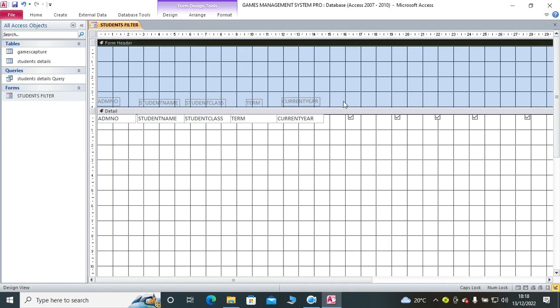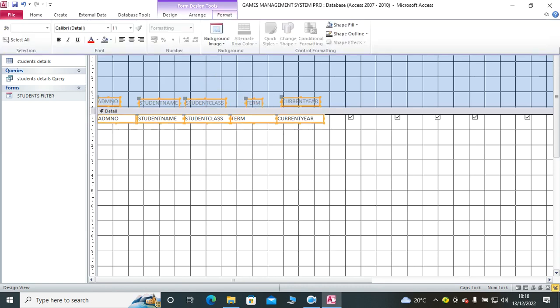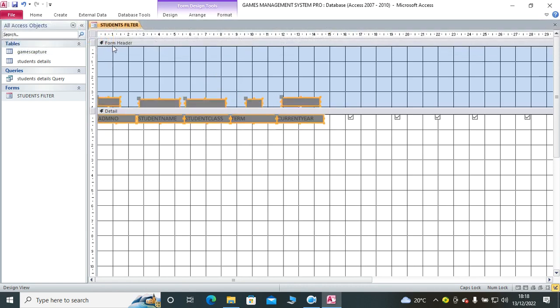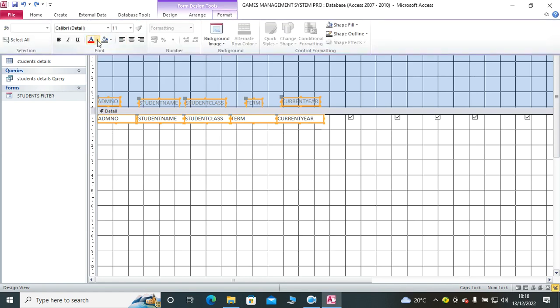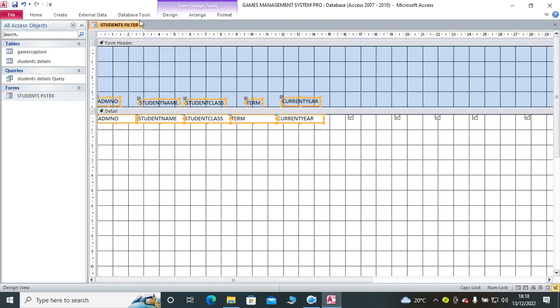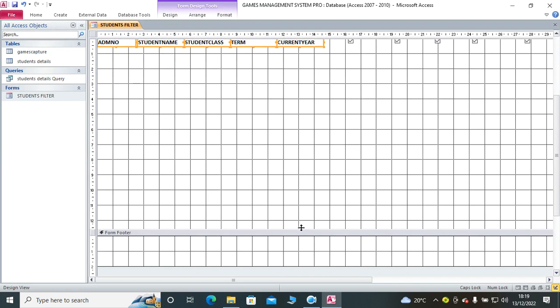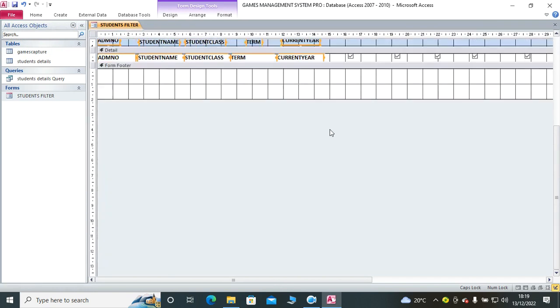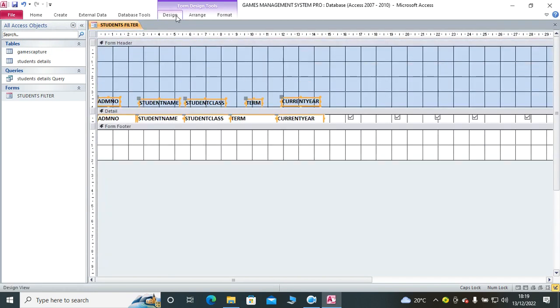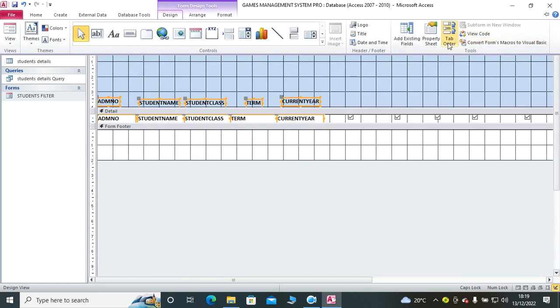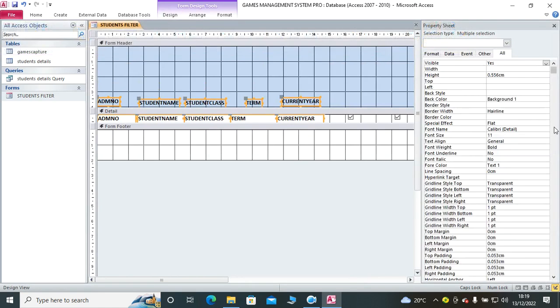This is what we have. So just drag the mouse, go to format, give them some color. I need them to be black, and I also need it to be bold. Then after doing that one, I need to come down here and pull this up to that point. Then go to design, go to property sheet, change this form to continuous.